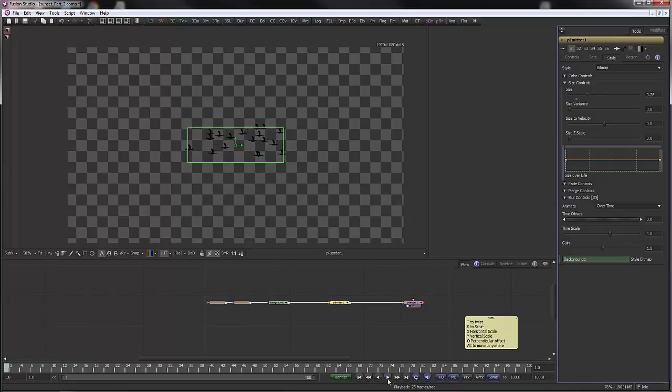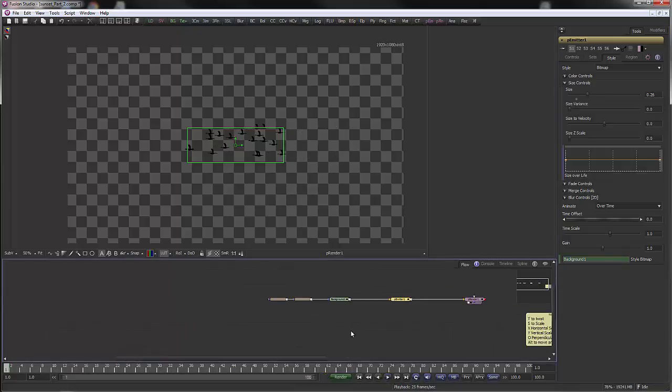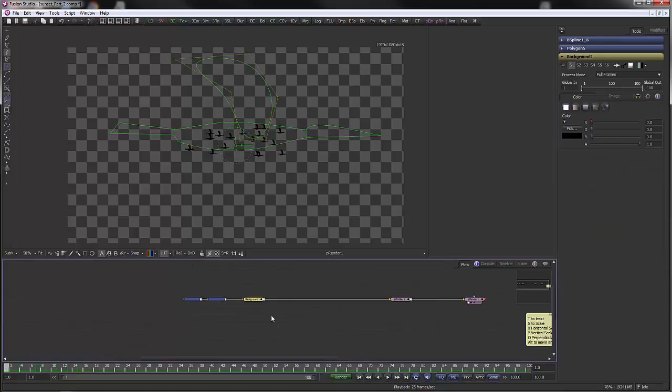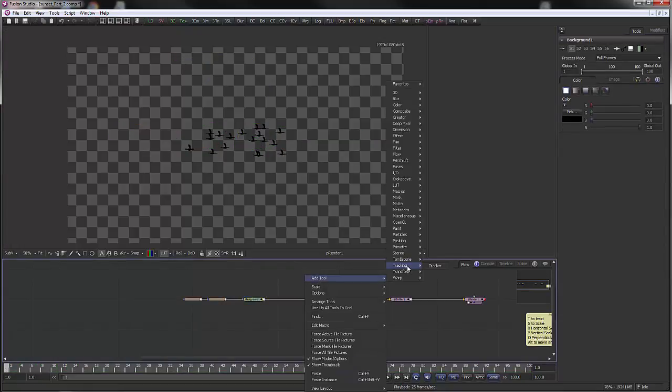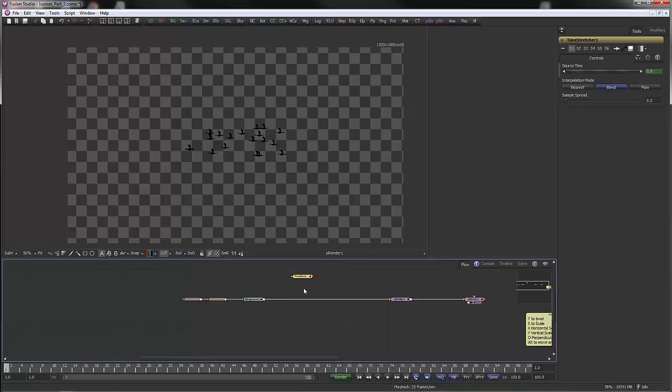Now you can see they only flap once, which isn't particularly realistic. So we're going to use something called an add, and it's in miscellaneous. We're going to add a time stretcher. So I'm going to hold down Shift and just drag it onto that line to wire it in.